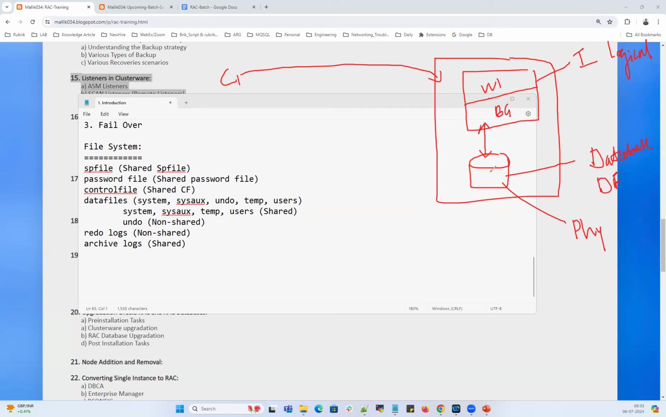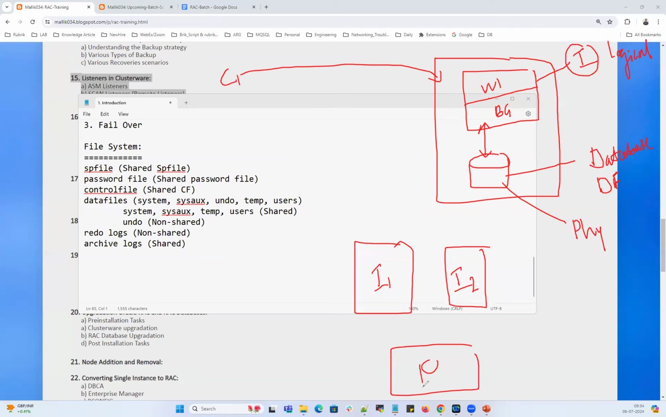The database is the physical storage files where you keep all your data files: system, sysaux, undo, user, temp. That's your database. So in order to access that database, you have to first connect to the instance. Via the instance, you can communicate with your database. In case of RAC, we'll have instance 1 on node 1, instance 2 on node 2, and your database will be under shared storage.